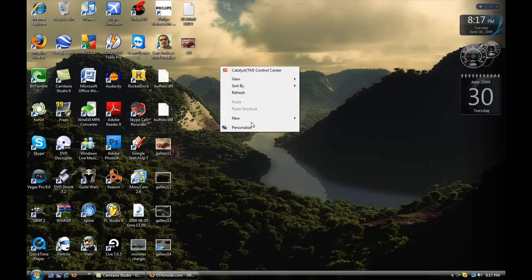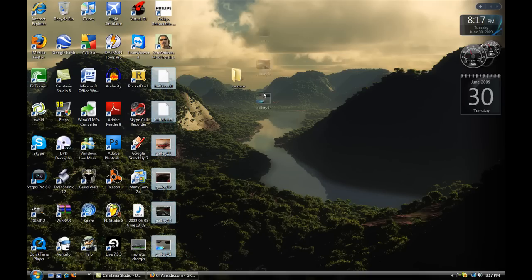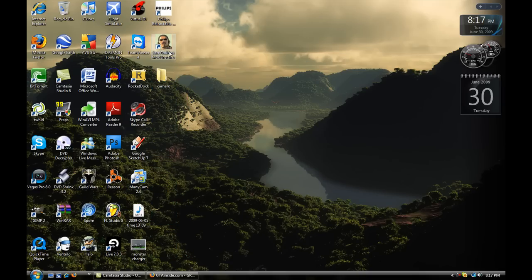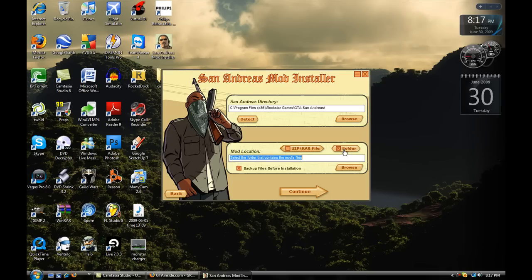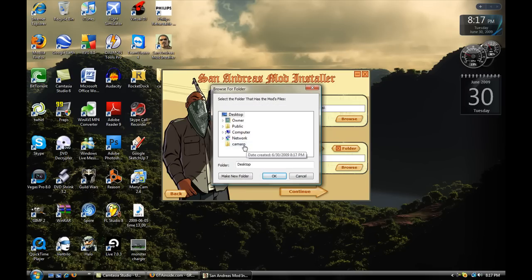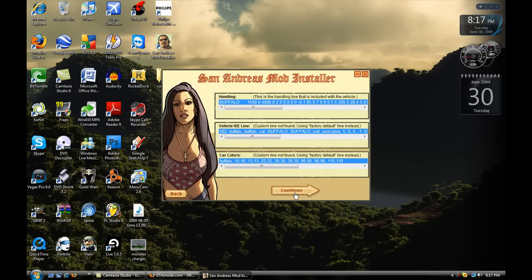We're gonna make a folder for this. I think it was like a Camaro or something. It doesn't matter. It's just so you know what to click, and then drag all the folders that came with the download into there. And then open up your San Andreas mod installer. Click install mod. Click folder, because you're getting it from a folder, not a zip. And then click browse. Click Camaro. And then click OK. And then continue.